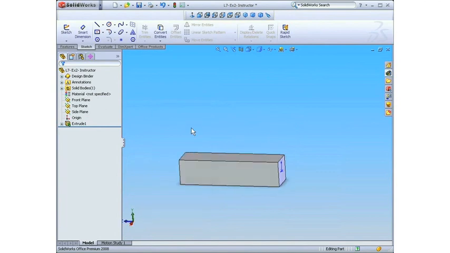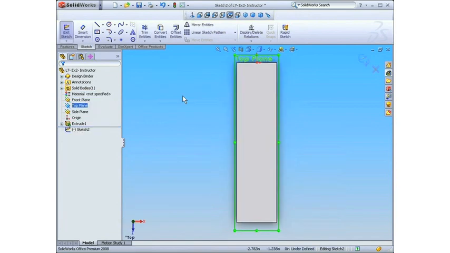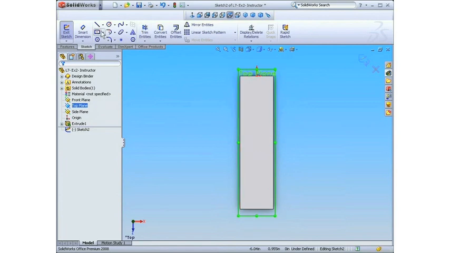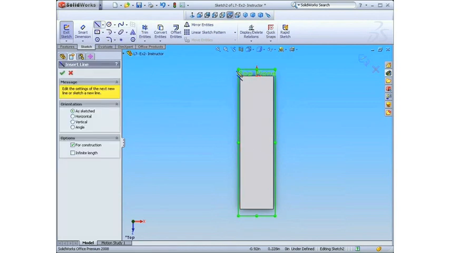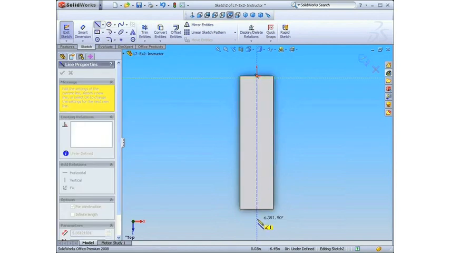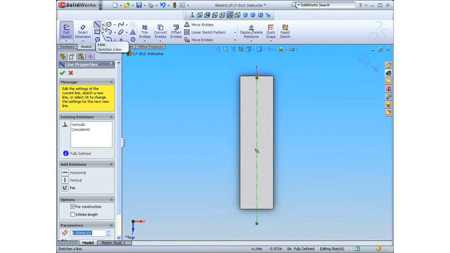Now, in this step, we're going to be looking at using a revolved cut instead of a boss revolve. To do so, let's select the top plane and select Sketch, and then Normal to. And we can now begin sketching our cut profile. First step will be to define a center line to cut around. And then we're going to begin sketching the profile that we want to cut.